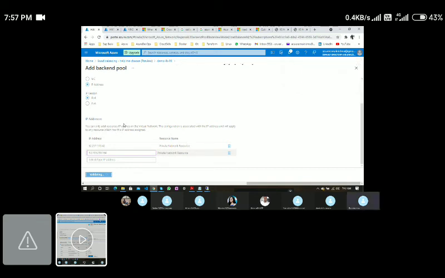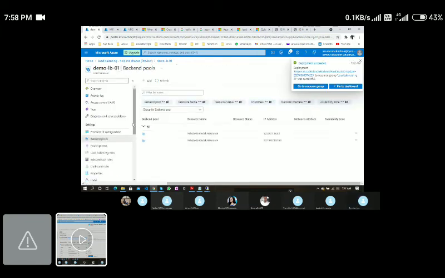You can add only resource IP addresses in the virtual network. The configuration is associated with the IP address and will apply to any resource with that IP address assigned. Okay, IP address means I need to give the private IP, not the public IP here. I'll change it now. I think it has created two. I need to give the private IP, not the public. Let me delete them.